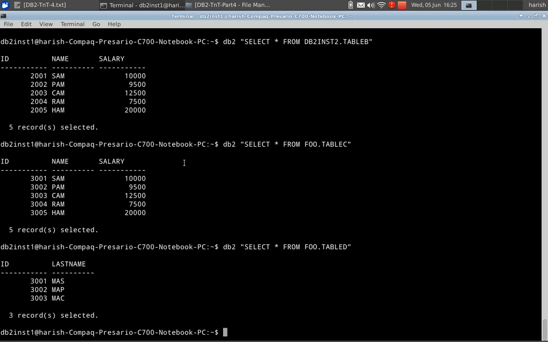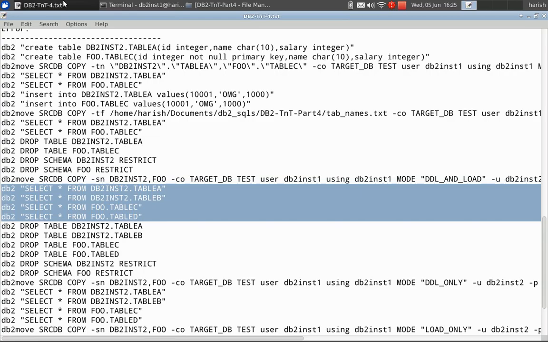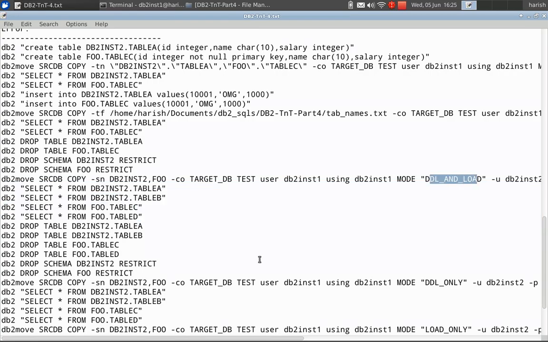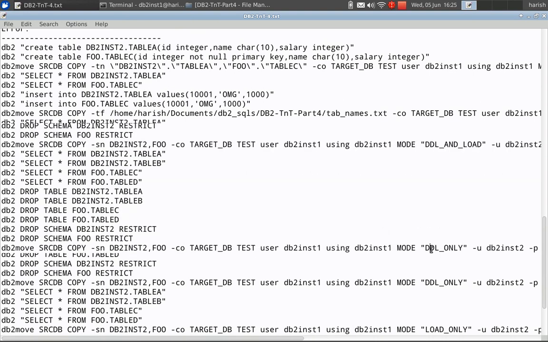Okay, it's all done. So all the 4 tables are there, table A, table B, table C, table D. So everything got loaded. We did not create the definitions. The definitions automatically got created from the source when it was moving. So that is the action, DDL and load. And there is another action which you can say DDL only, which means that only the tables will be moved, the data won't be moved. So that is also possible with DB2 move schema. But in our case it is fine because we just have the tables.